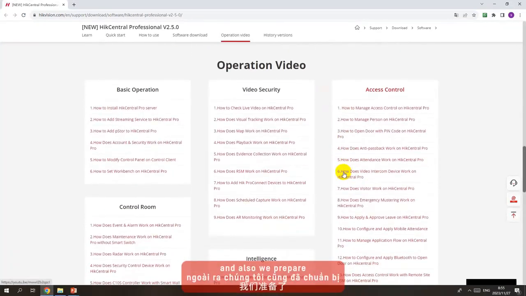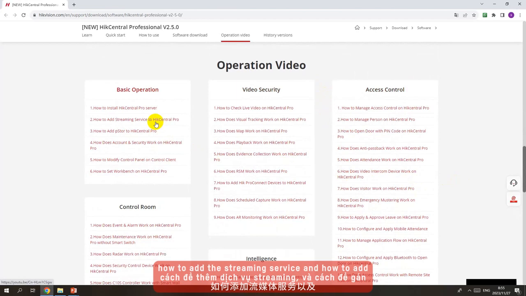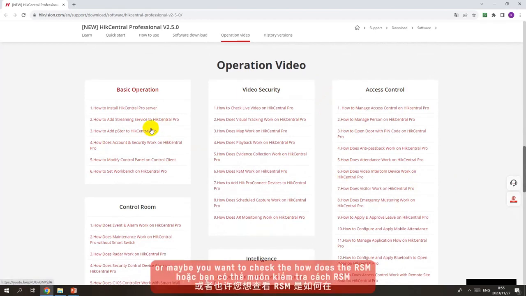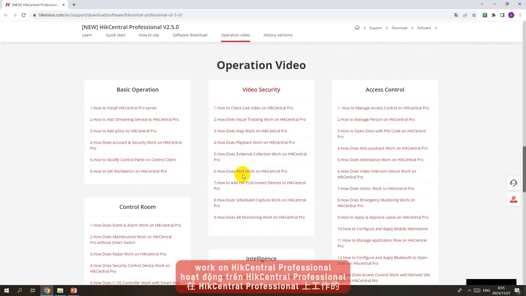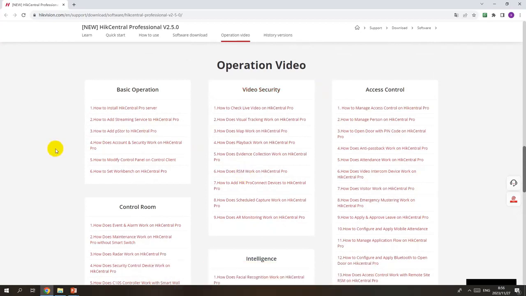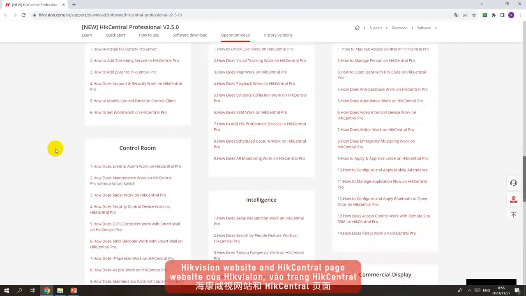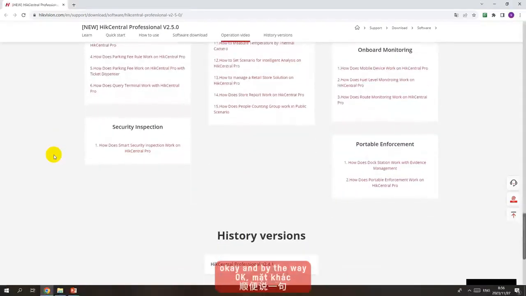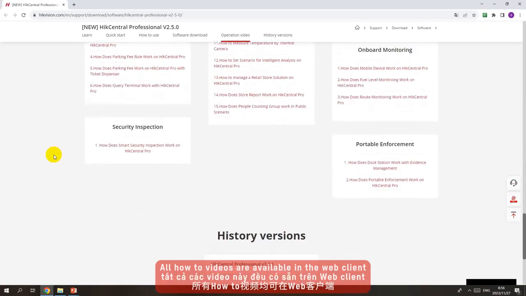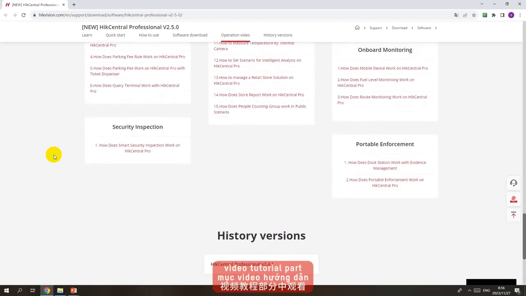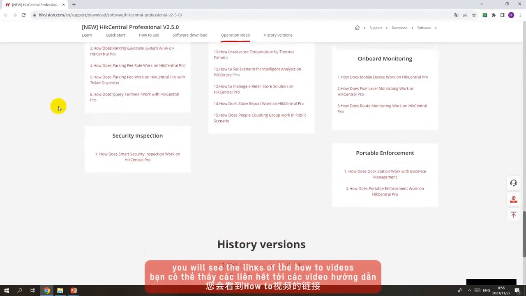And also we prepare numerous operation videos, okay? For example, if you want to check how to add the streaming service and how to add the pstore, or maybe you want to check how the RSM works on Hikcentral Professional, you can log on to the Hikvision website and Hikcentral page for reference, okay? And by the way, all the how-to videos are available in the web client video tutorial part, okay? So if you click the tutorial, you will see the links of the how-to videos.